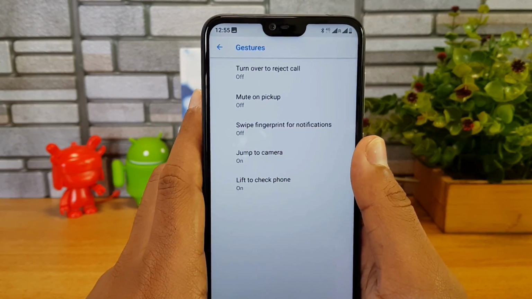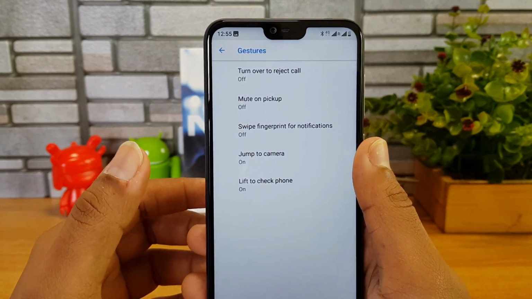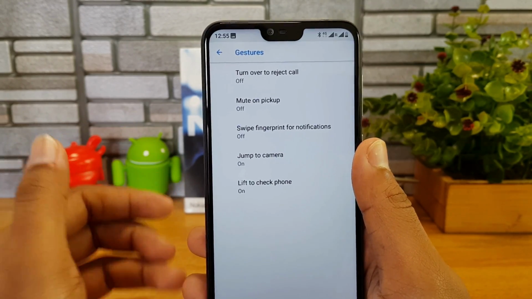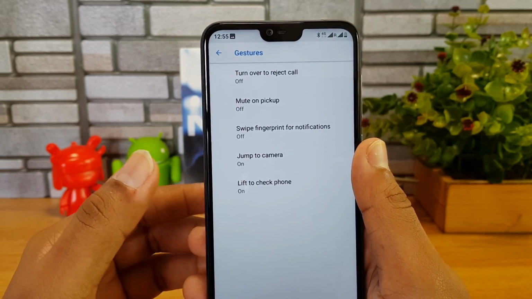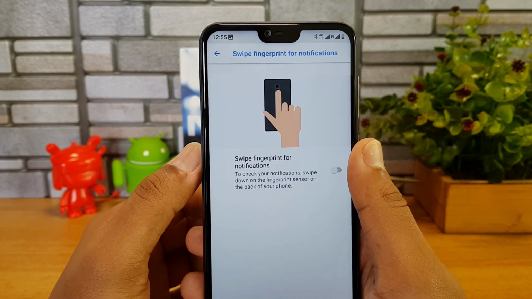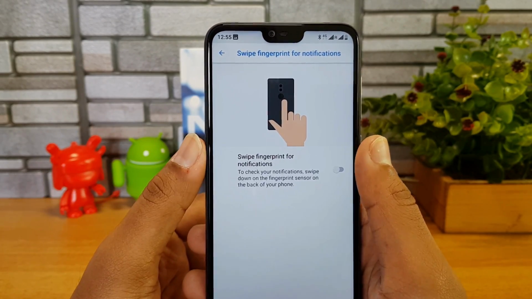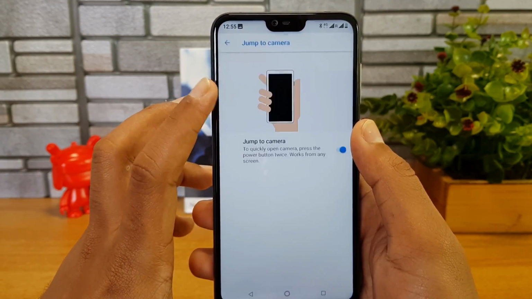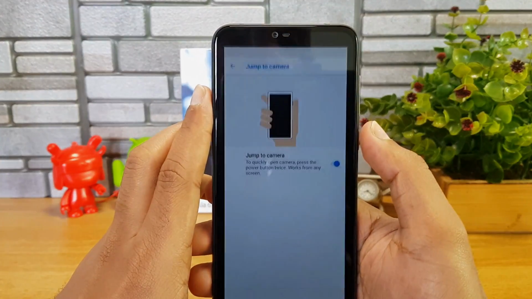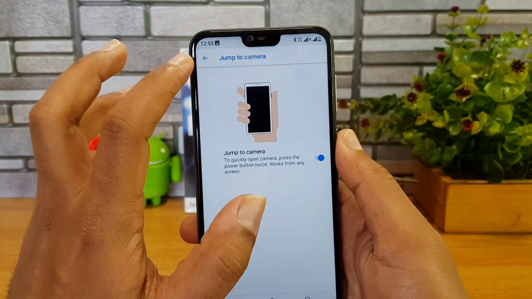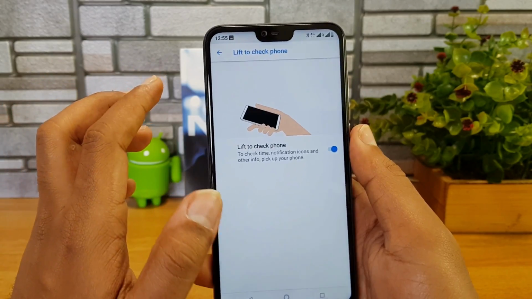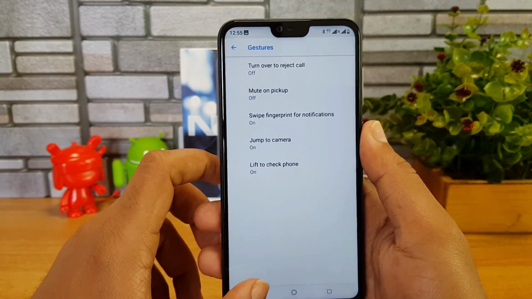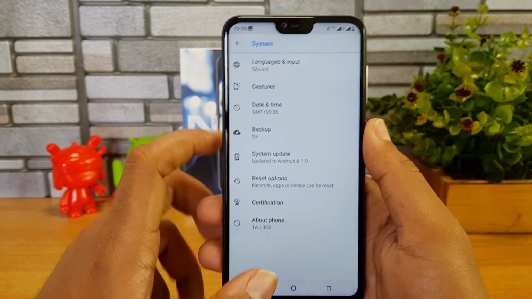Now going to the system, you have gestures supported. So there are a few gestures supported here. Turn over to reject the call, mute on pickup. So when the call is ringing, you can just pick up the device and that will mute the ringtone. Then we have swipe finger on the fingerprint scanner for notifications. So if you just swipe, it will bring down the notifications area. Then jump to camera. That is, quickly press the power button twice to enable the camera. So there you go, that's enabling the camera. Then other than that, there is also lift to check phone. That means when you lift the phone, it will show the notifications. So that's the lift to check phone.